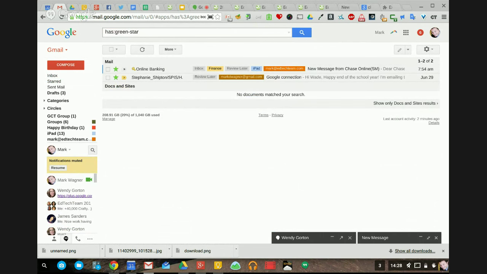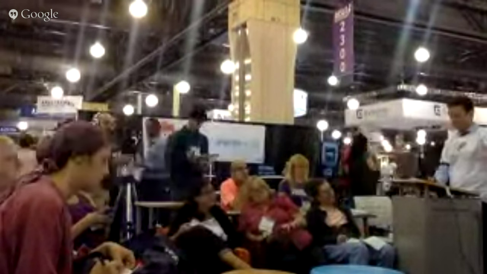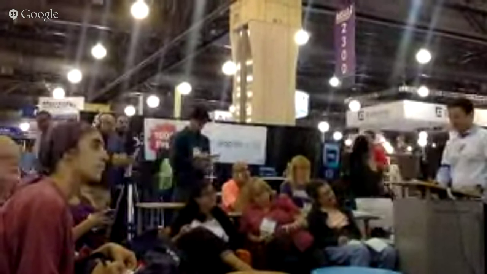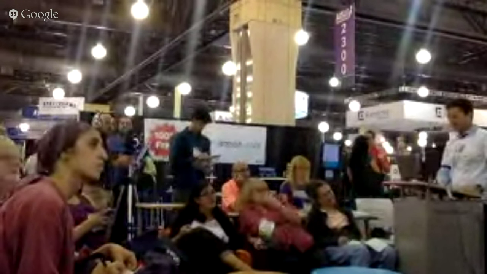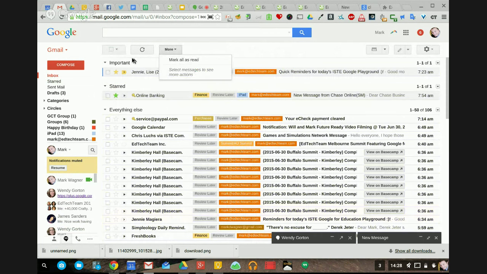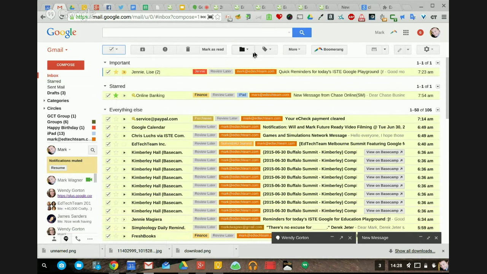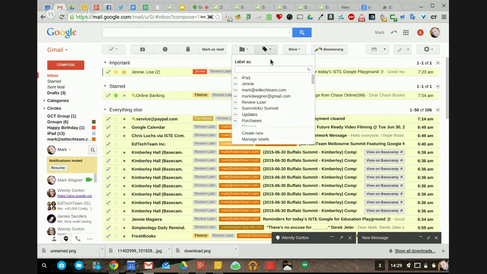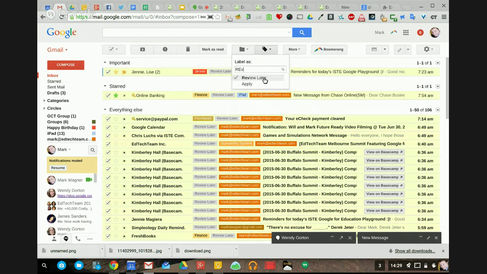So if you're an adherent to the inbox zero philosophy, the idea is get everything out of your inbox as soon as possible. My inbox has got a bunch of junk in it right now. I'm going to select all in this case, and I'm going to, whoops, did I select all? There we go. I'm actually going to add the review later label. It's my catch-all label.